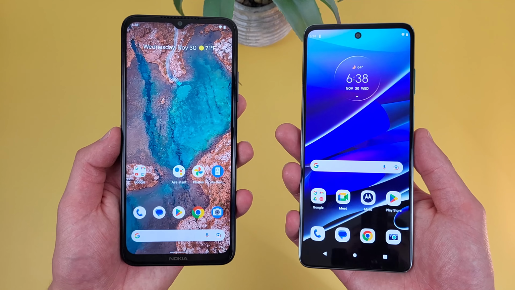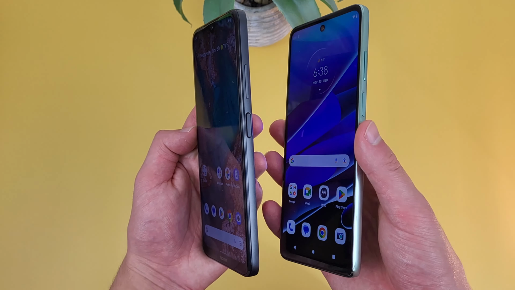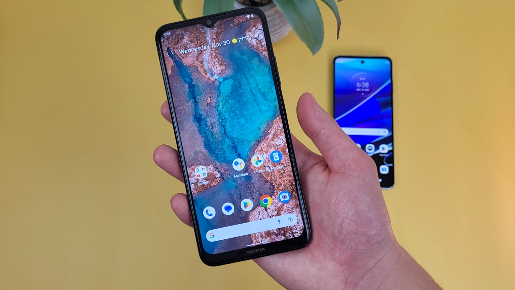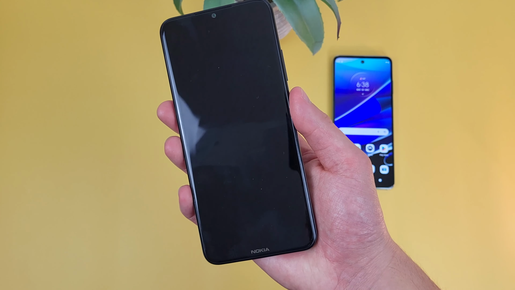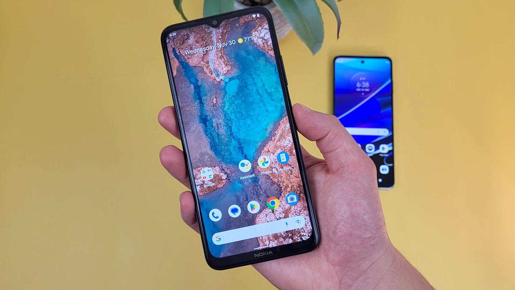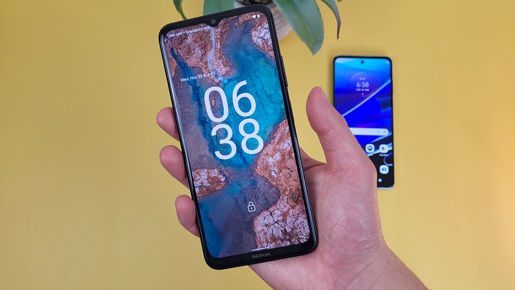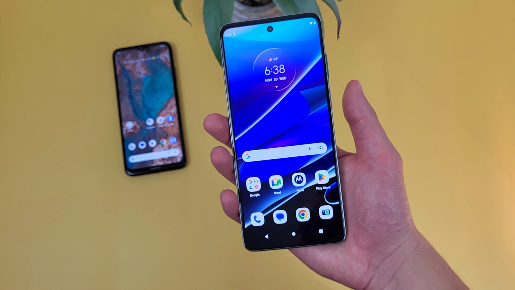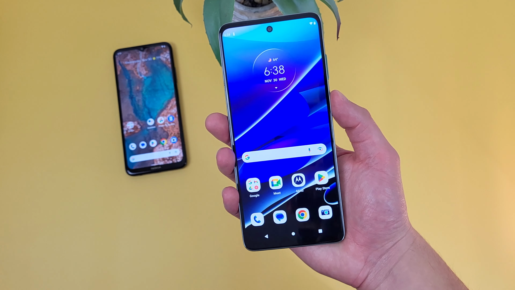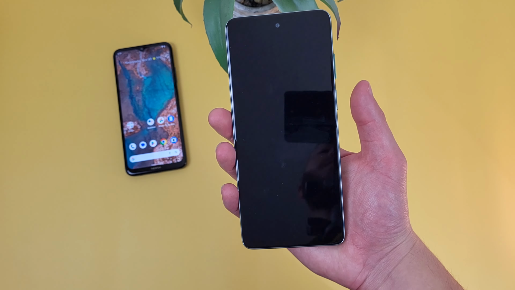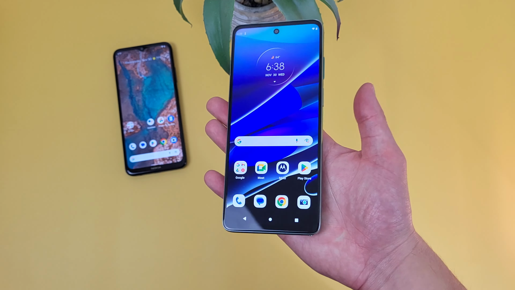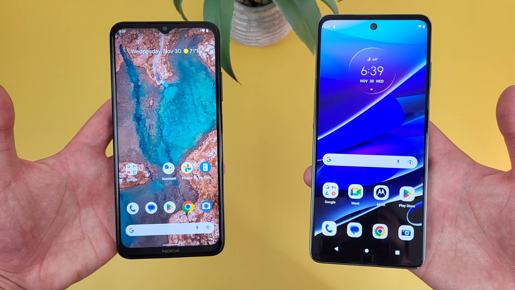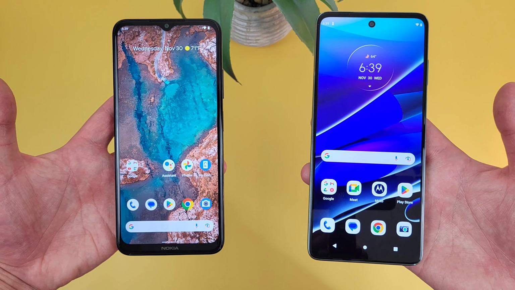Now for security features, both phones do have face unlock, and they both have fingerprint scanners right here on the power keys. But starting with the Nokia G400 5G, let's give them a try. There we go, one more time. And there we go. And now for the Moto G Stylus 5G. There we go, one more time. And there we go. So as you can see there, both fingerprint scanners were real fast and responsive. And again, remember, both phones have face unlock too, so if you want to use that instead, you always can.